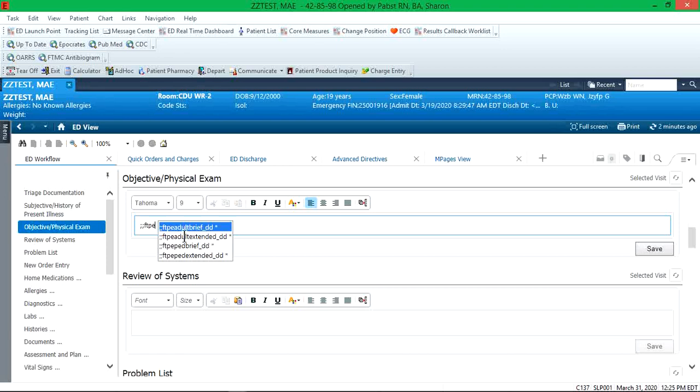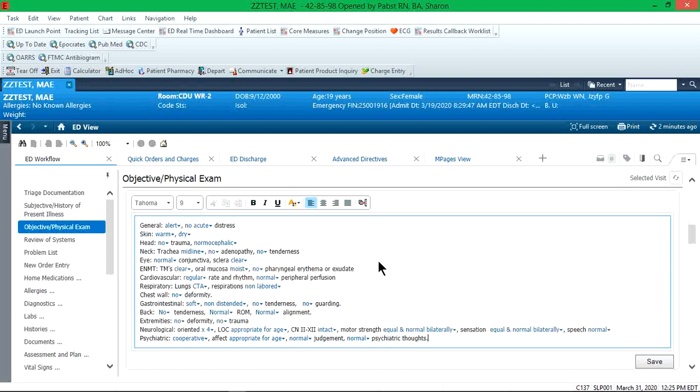I would like to show you the extended adult. If I click on that and simply hit enter on my keyboard, you will see that this is our auto text for the physical exam. To proceed through, you would simply click on the drop-down carets and you're able to change your patient status for each of the assessment pieces here in the physical exam.